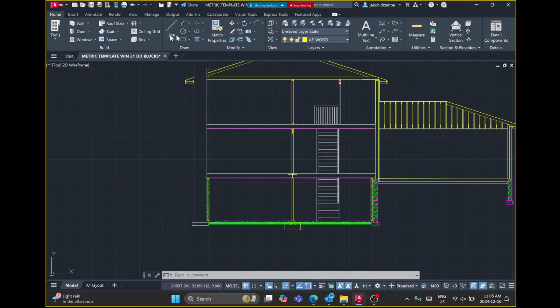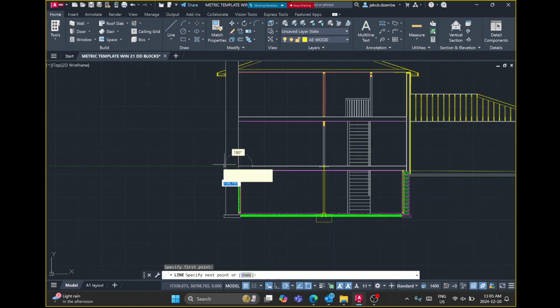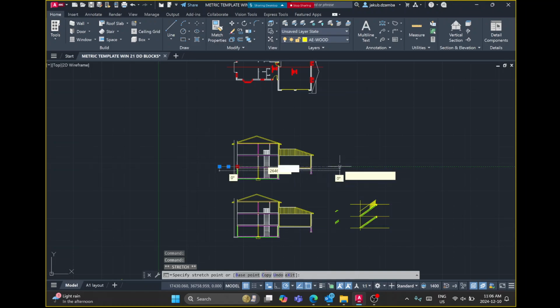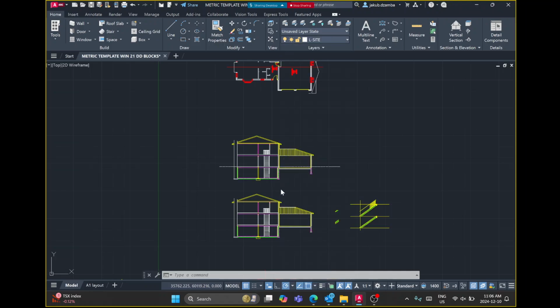So what I'll do is go back to home, grab a line, and strike it, let's say here, for now. I'll extend this all the way through. And if there is a layer that I can associate with this, I will. Do we have a ground floor? We have landscape, shrubs, landscape driveway. Doesn't look like it. So let's go, oh, landscape site. Sure, I'll go with that.